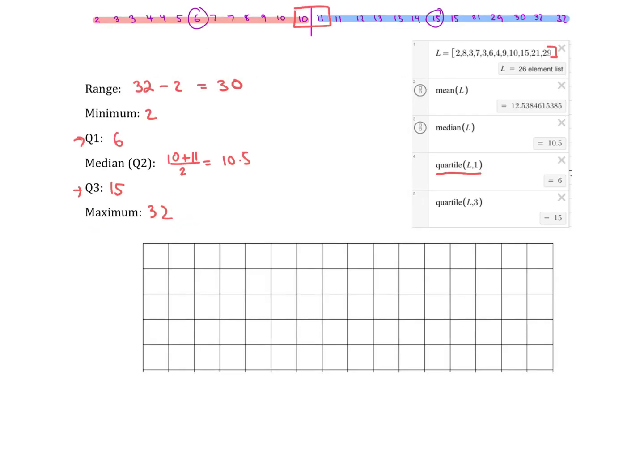And now we're going to create our box and whisker. We need to label our scale on the bottom because this is a graph. So I think I can count by 2s on this graph. And I need to just make sure I include my minimum, my maximum, and all the numbers in between. And then for my median, I do kind of a large line. So my median is 10.5, which would be somewhere around here.